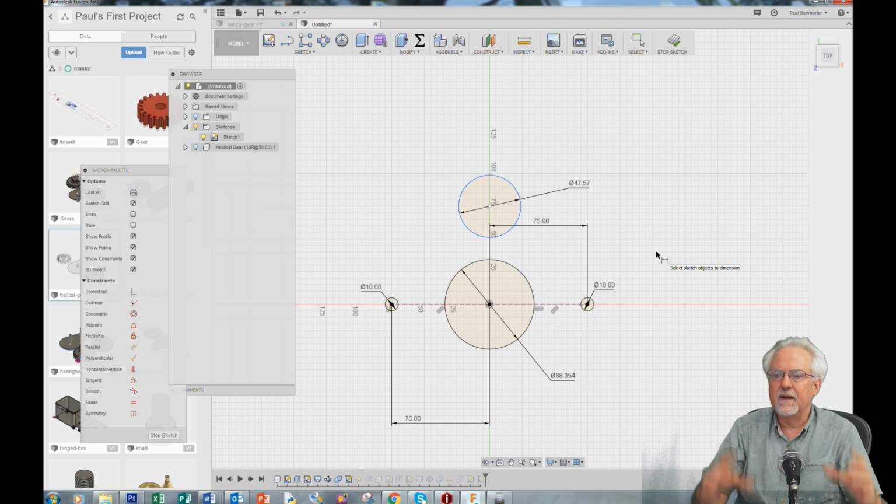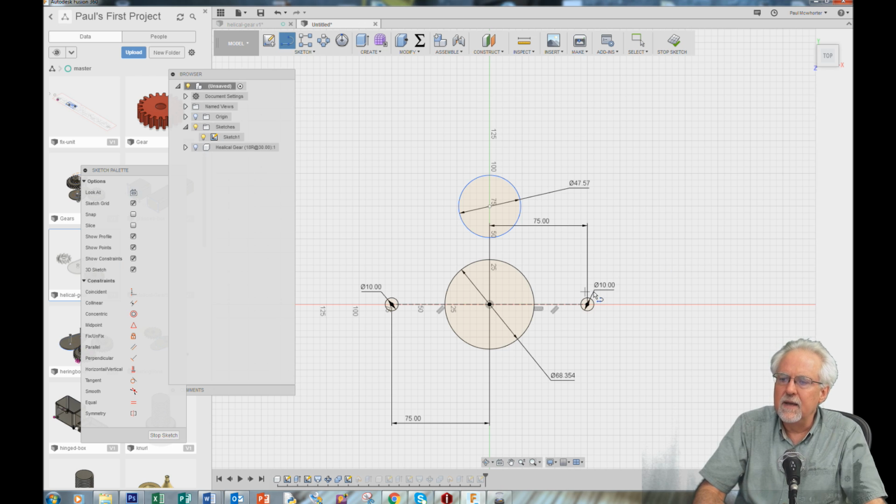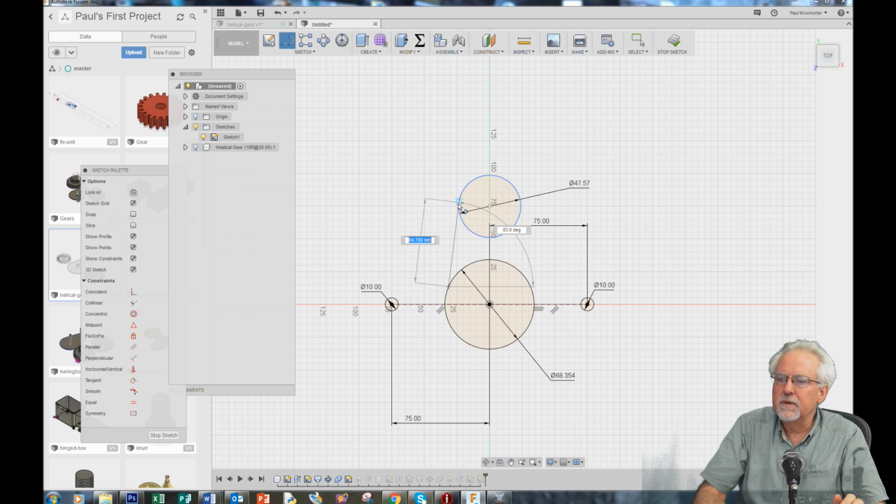So you've got the big gear and the small gear placed. But I want to make a base, so I'm going to make a line, L for line. All I've got to do is, anywhere on this line, you see it snaps with the X, click, come up here to somewhere else, click, come here and click, come here and click. All right. Right mouse click, say OK.